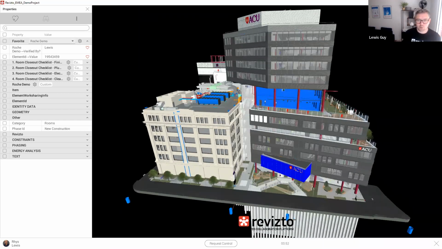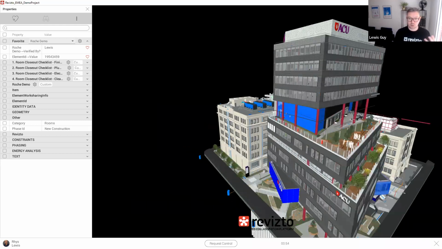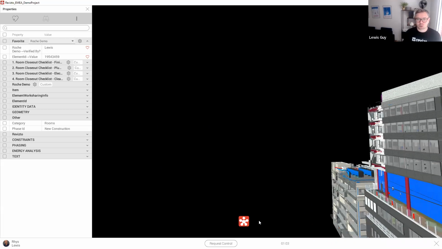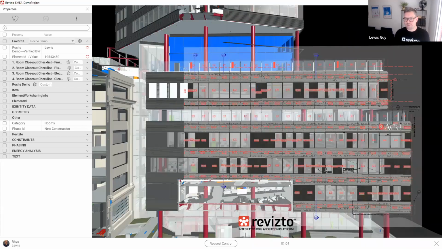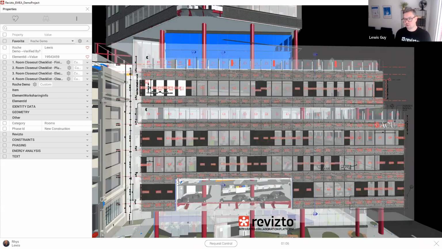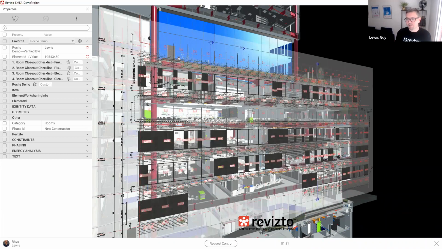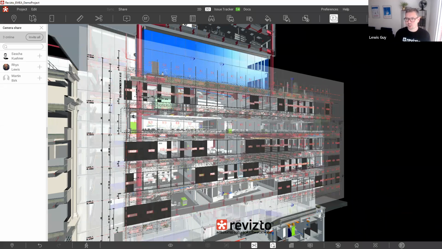So you can have people on a PC running it in the real world. You can have people in a VR headset and they can be following around what you're doing. They can also take control and they can walk around the model in virtual reality, and that would update on the screen as well. So again, it's just another collaborative tool that we have within Revizto to allow users to work together seamlessly and really understand what's going on. So that's the camera share function.